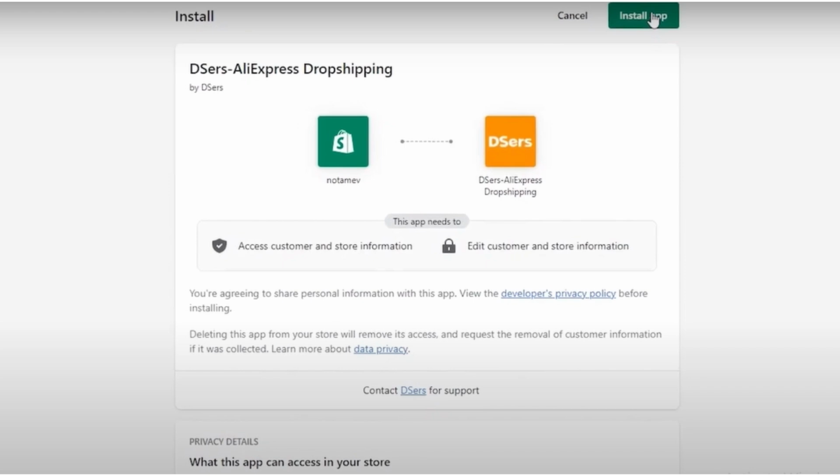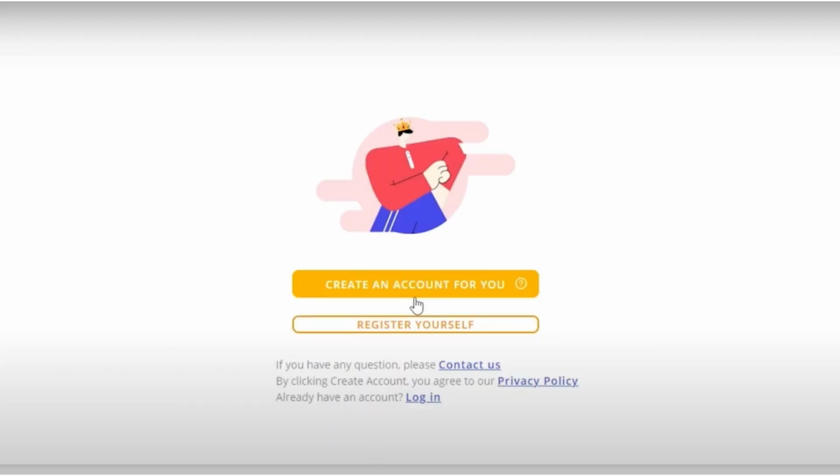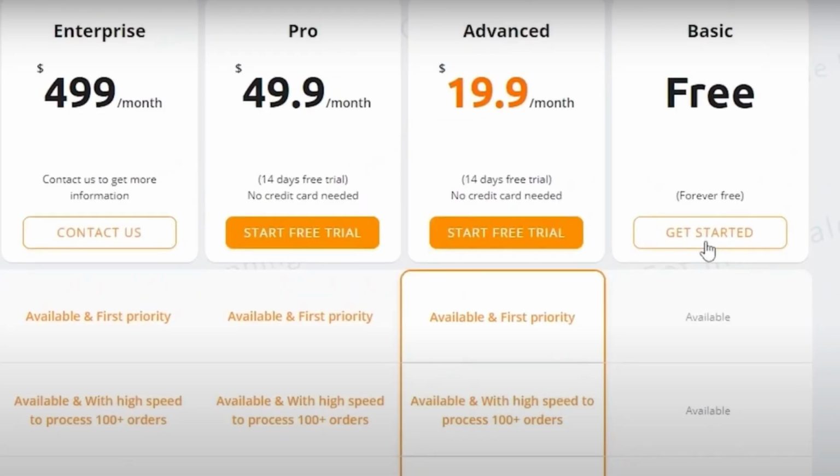Next, you'll see this screen. Now click on the install app button. Now they will ask you to create an account or register yourself, or if you already have an account at Dsers, you can log in. If you're creating an account, you can click for the basic plan, that is for free.